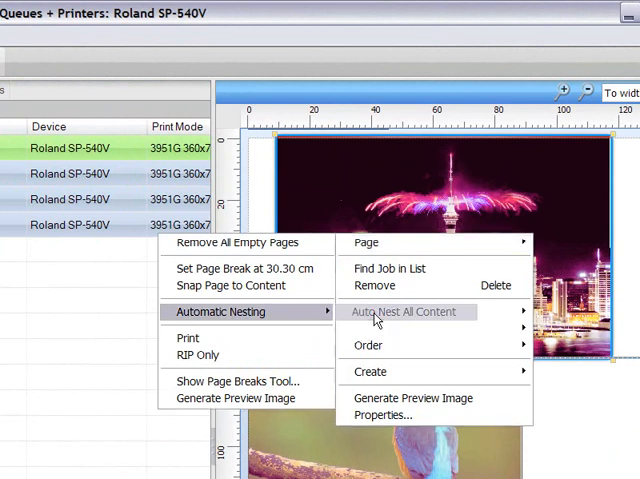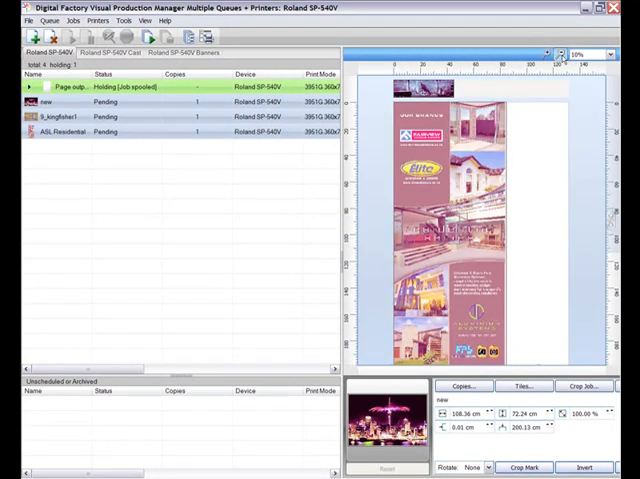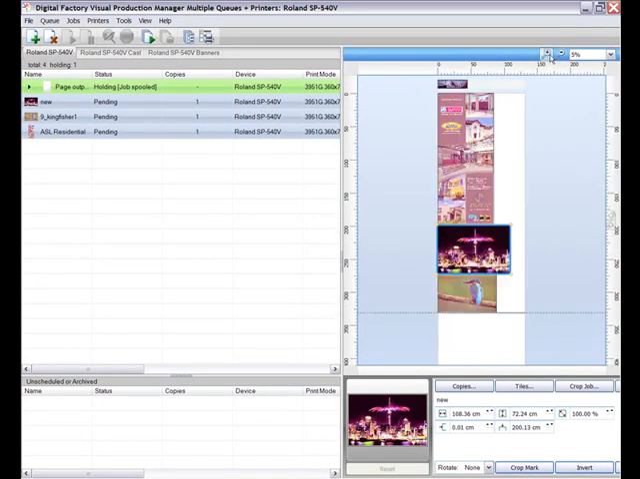Whether you run one device or five, Digital Factory has a configuration to suit. And what's more, it's all simple to set up.